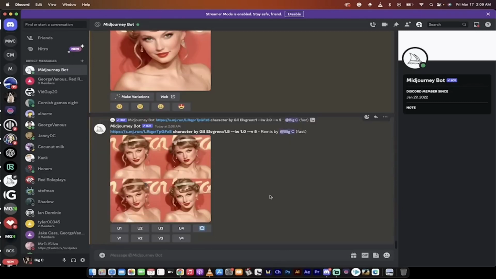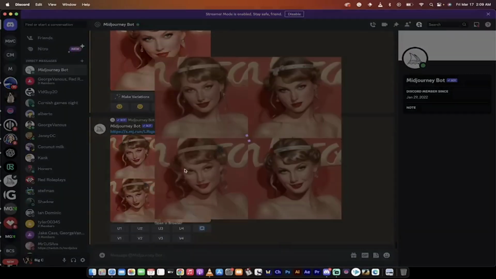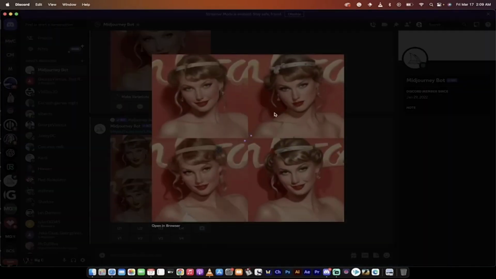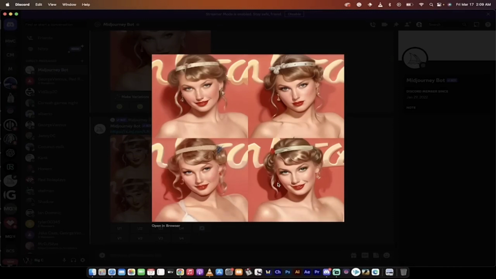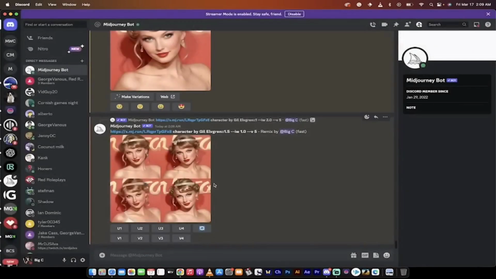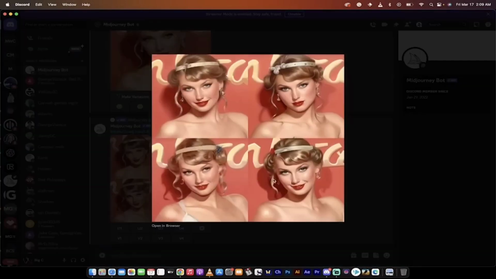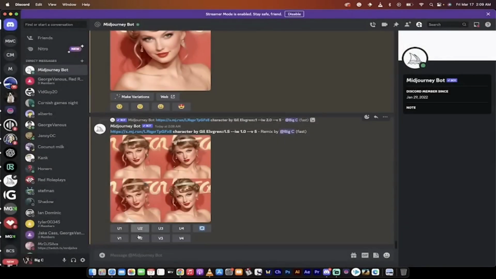All right, welcome back. So now we've gone ahead and we've swapped around some of the settings here. If we click on it, we've got a little bit of a different look. This is more stylized. You can see that it's more cartoony, and it doesn't look quite as much like Taylor Swift. So again, for example, I kind of like the second one, it looks more like her than the other one. So if I didn't like that, I would just go and click on V2.